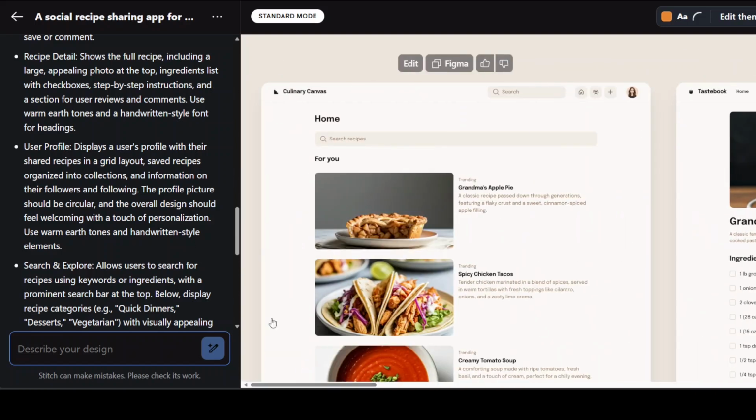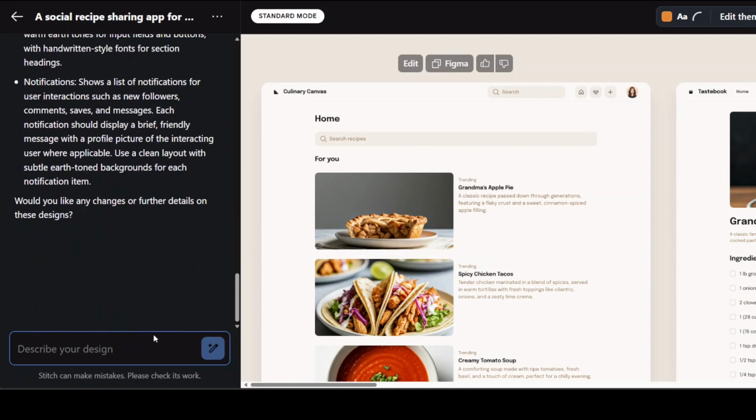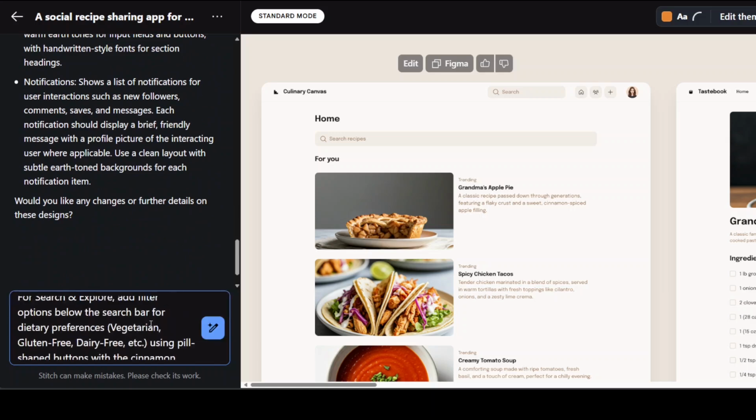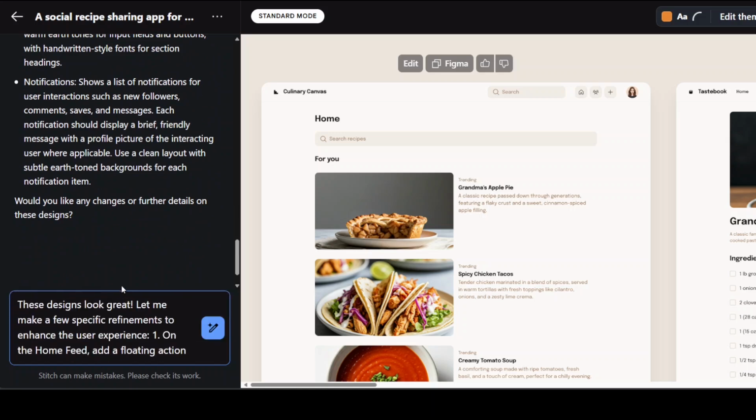Now let me make some changes to it. So let me give it some of the feedback which I have written. So I'm asking it that these designs look great. Let me make a few specific refinements to enhance the user experience.